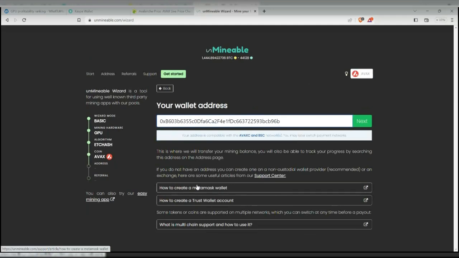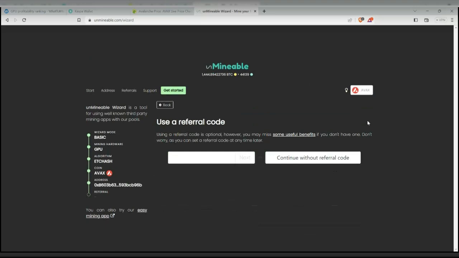And it also tells you how to create a MetaMask wallet, how to create a Trust wallet. These are the other two wallets that you would have that are very trusted to use AVAX with, or storing or doing any types of transactions like this that have to do with smart contracts and things of that nature. And then you hit next.